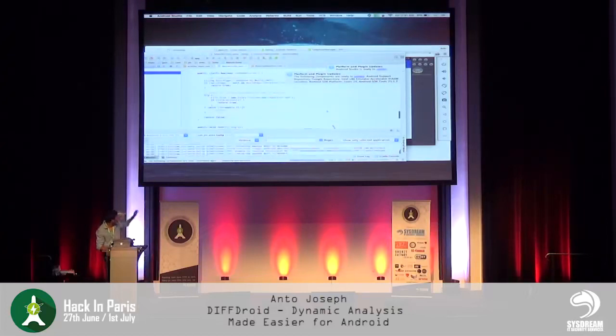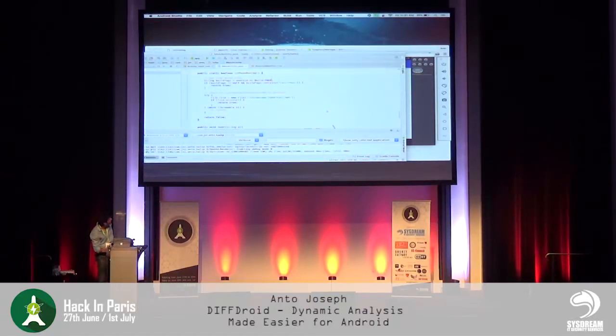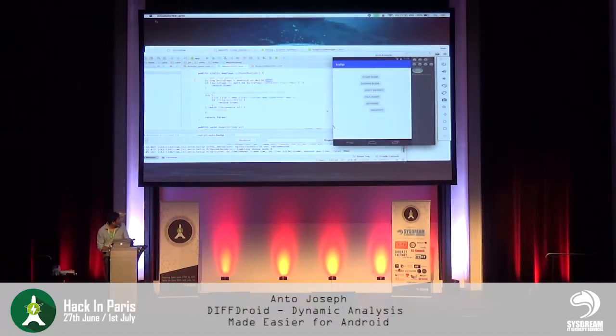Okay, this is the isPhoneRooted function, which basically checks the build tags. The build tags are something you can find in your emulator if you go to the About section.